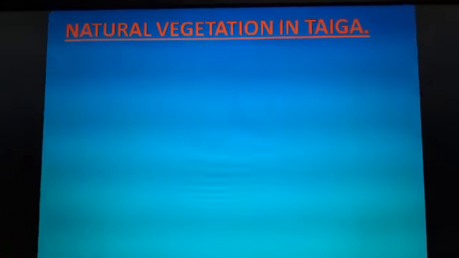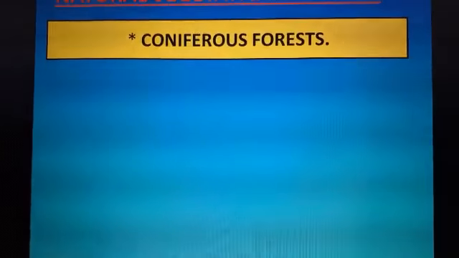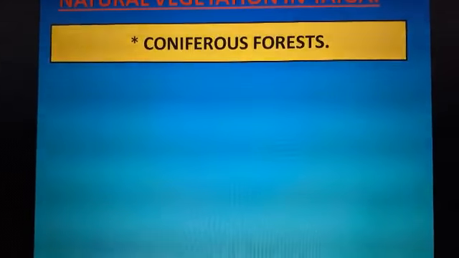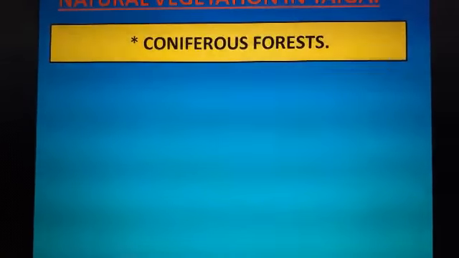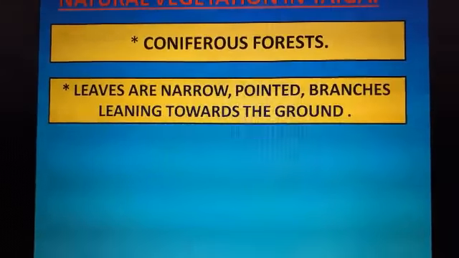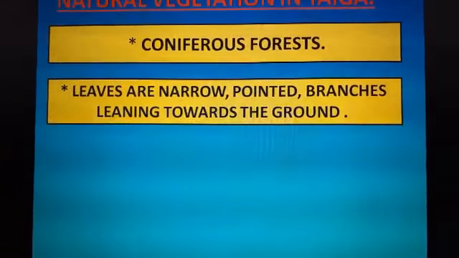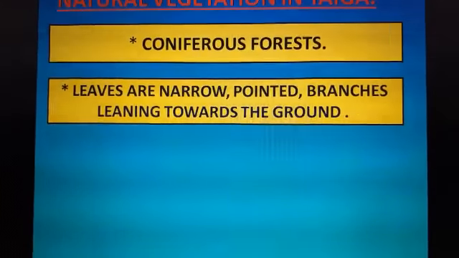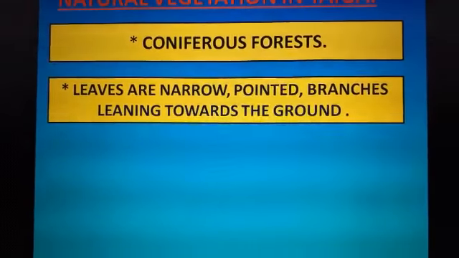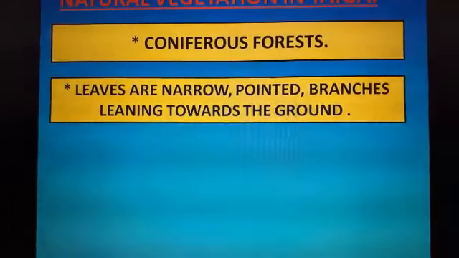Natural vegetation in taiga. Let us see which type of plants we find. Coniferous forest. Coniferous forest means what? Conical shaped trees are found, tall trees which have the coniferous shape. Conical shape we can see. Leaves are narrow, pointed, branches leaning towards the ground. As you have seen, I think, the Xmas tree, right? During Christmas we have the Xmas tree. The same type of coniferous forests are there. The trees appear of the same variety over there. The branches are leaning down so that the snow falls off from the branches.